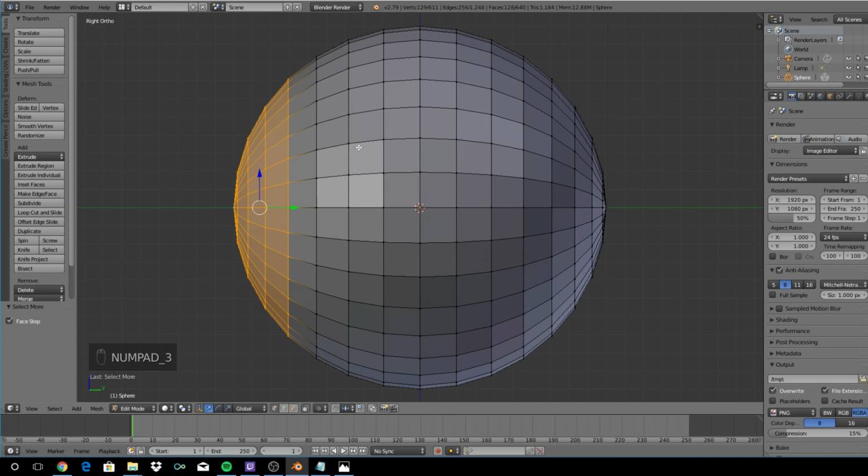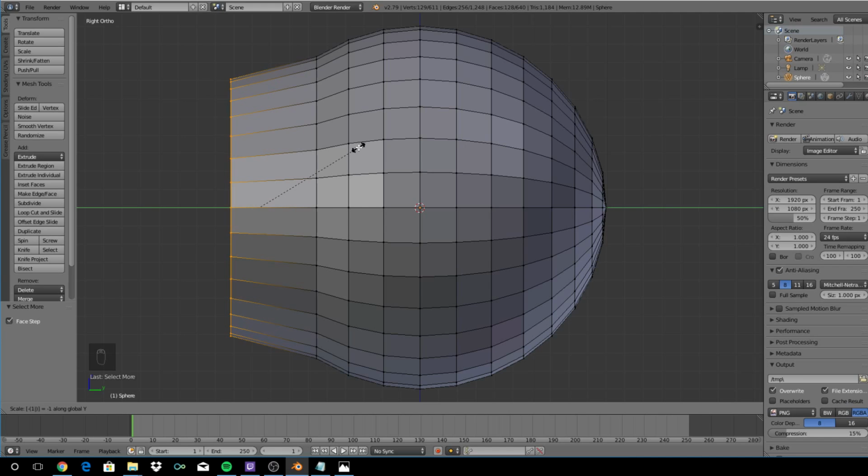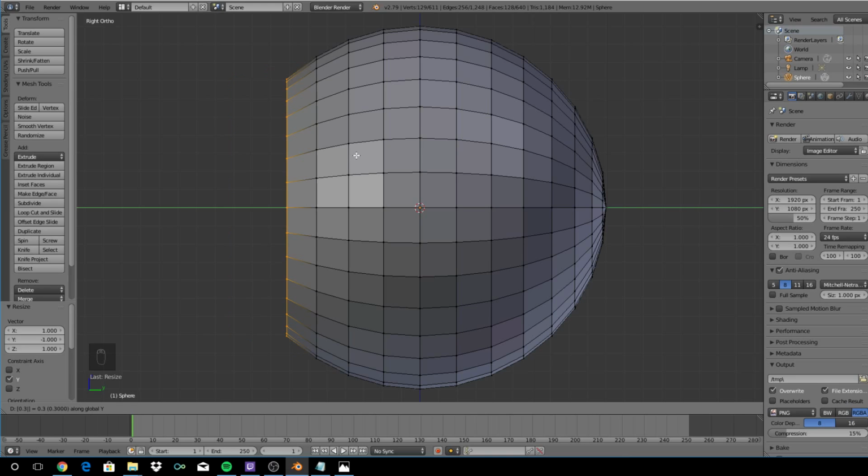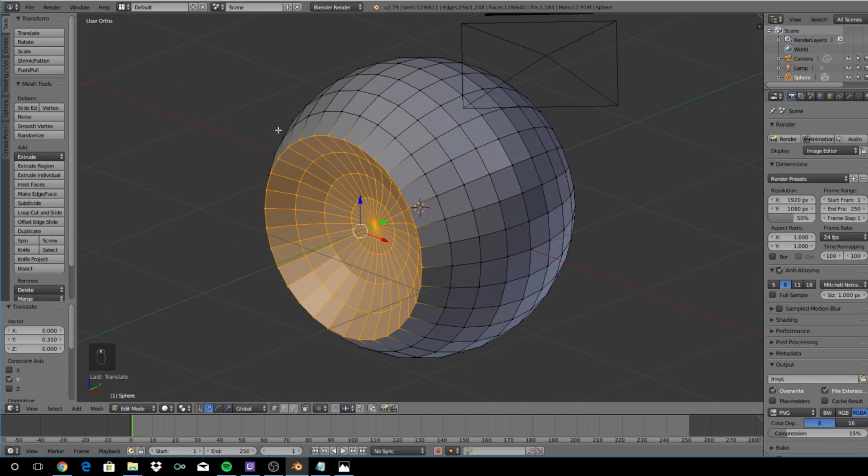Now hit S to scale on the Y axis and put in -1 and enter. Then you hit G to grab on the Y axis and move it in 0.3098 and enter. So you should have something that looks more like a Death Star than an eye.